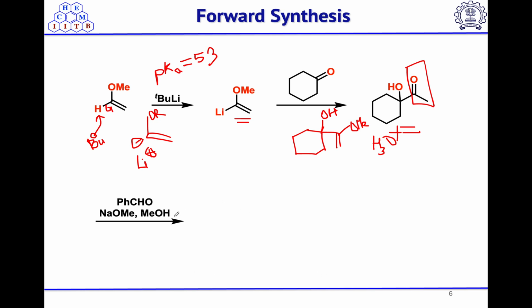So the aldol reaction will happen. We will generate this enolate from this carbonyl compound. Then that enolate will add to this benzaldehyde, and it will give the corresponding aldol product. Write down the product. So this will be the product.